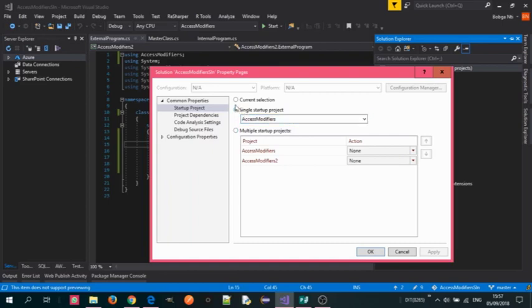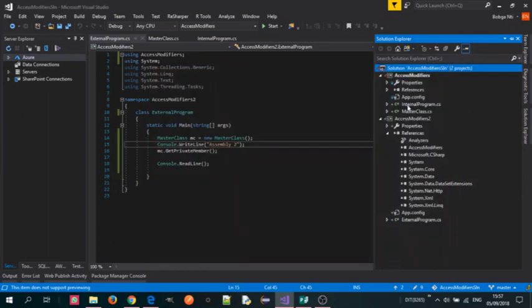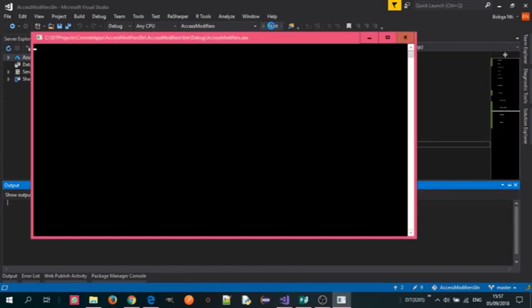Single startup project. Now, current selection: the one which is selected should run. So this is how we set up the startup project. The one which is selected is the one that has to run. So if I select this one and run the program, the solution, assembly 1 will run.